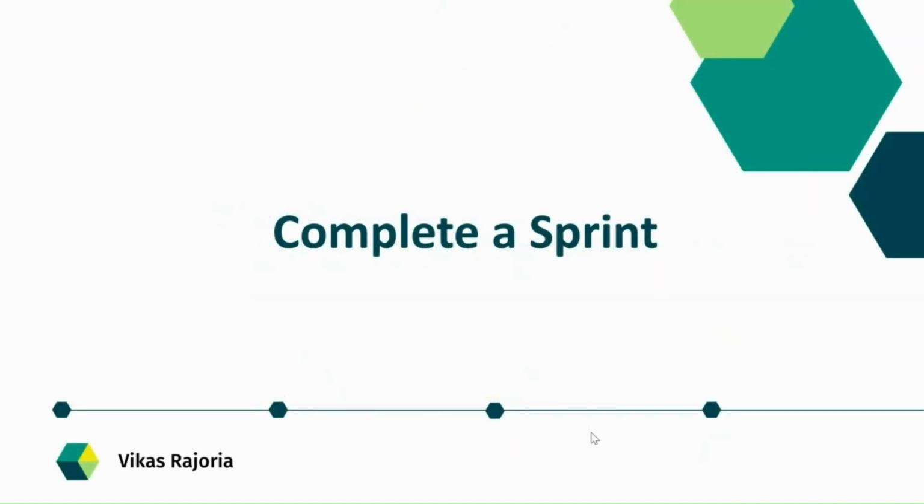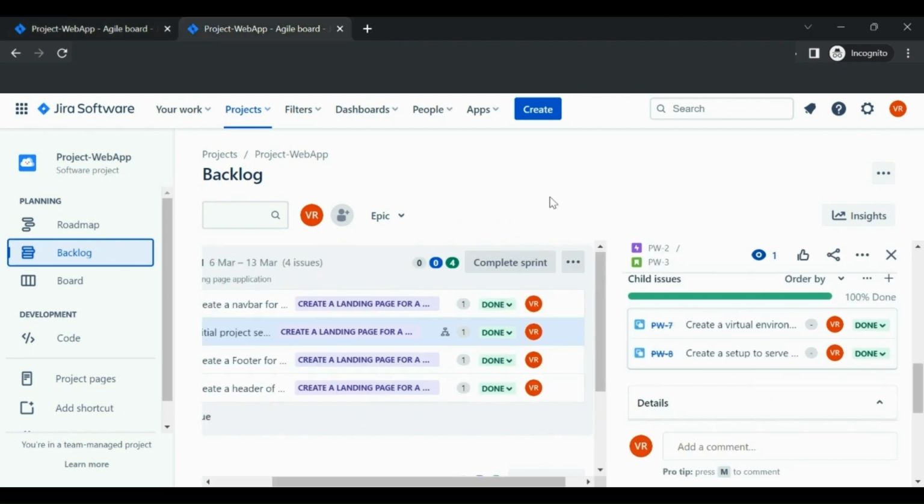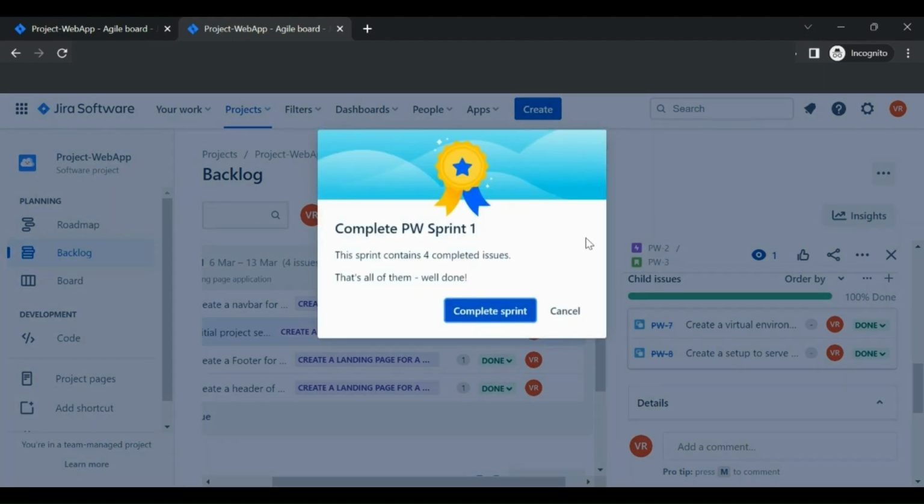Now let us see how to mark complete a story. When all user stories are completed in a sprint or are in done status, then you can close the sprint by clicking the complete sprint button. As you can see, Jira is showing this sprint contains 4 completed issues, and click on complete sprint.